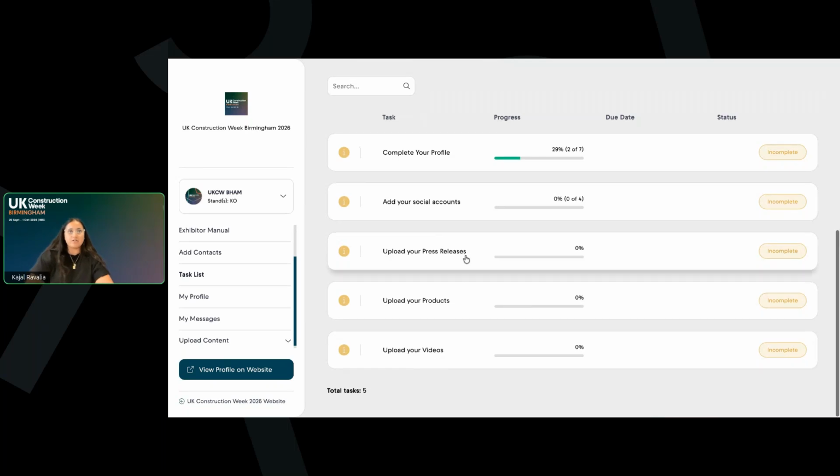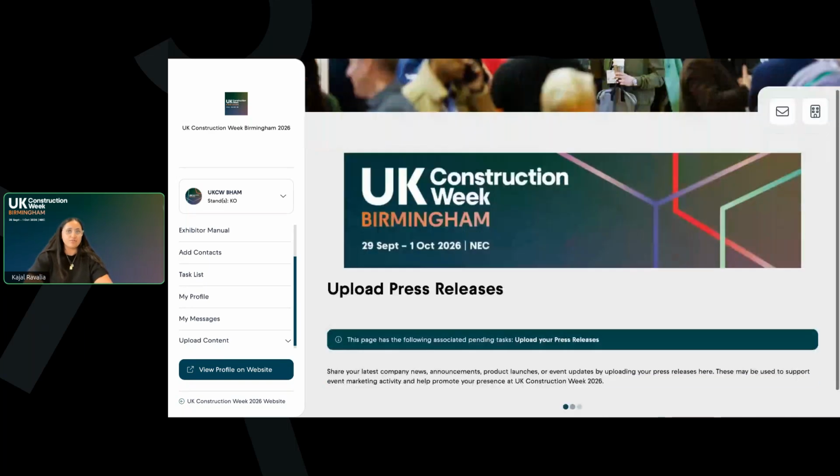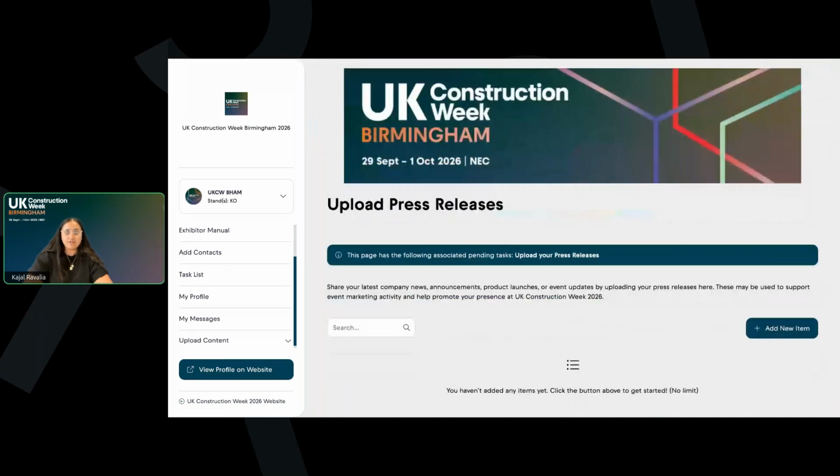So here you'll have your complete your profile, social accounts, press releases, products, and videos. Although you may not have all of the things listed here, whatever you can do, I'd always say the more the merrier. So you have your option to do that. Just for example, if we go on to uploading press releases, here is where you can add any news or press releases that you have that you think is relevant for your presence at the show.